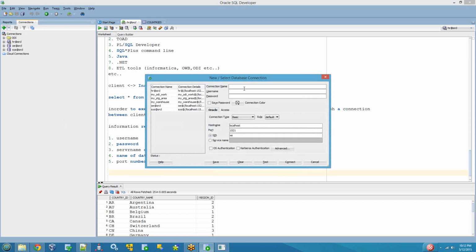The connection name can be anything. I'm giving start@orcl. I'm connecting as user start to the database orcl at localhost. That is the significance of the naming convention I'm following: start is the username, orcl is the database, and then localhost.